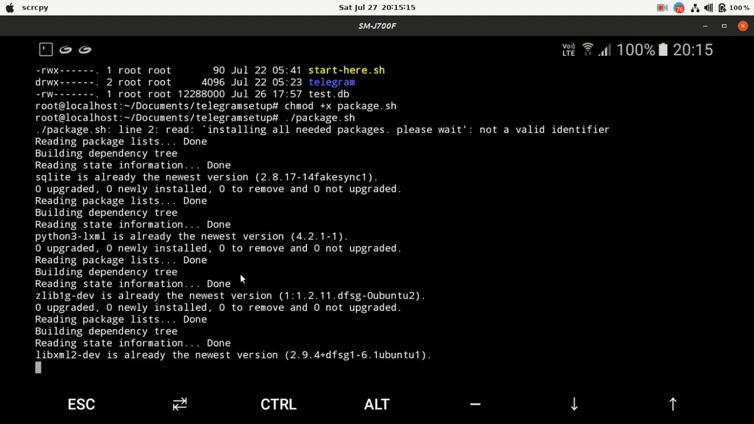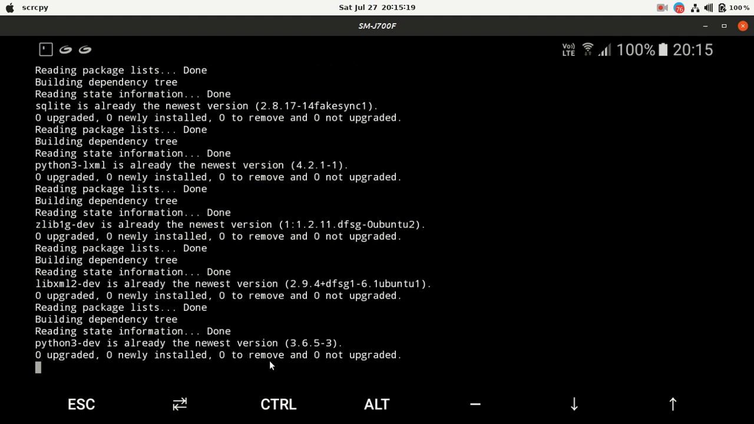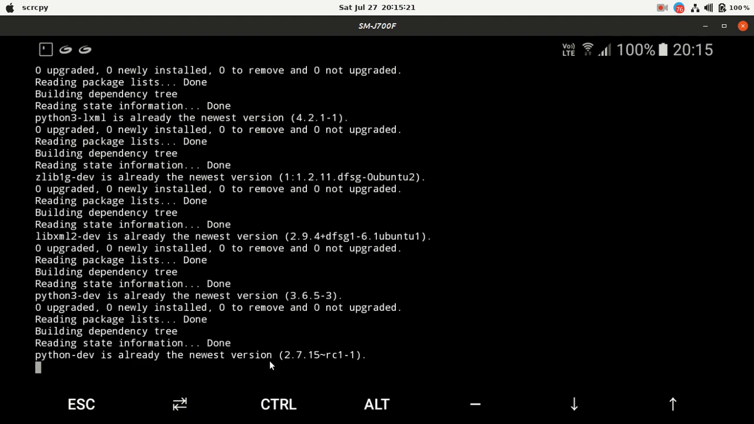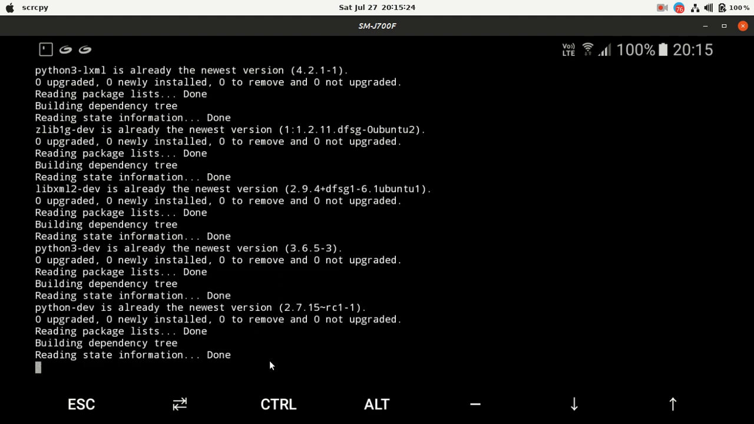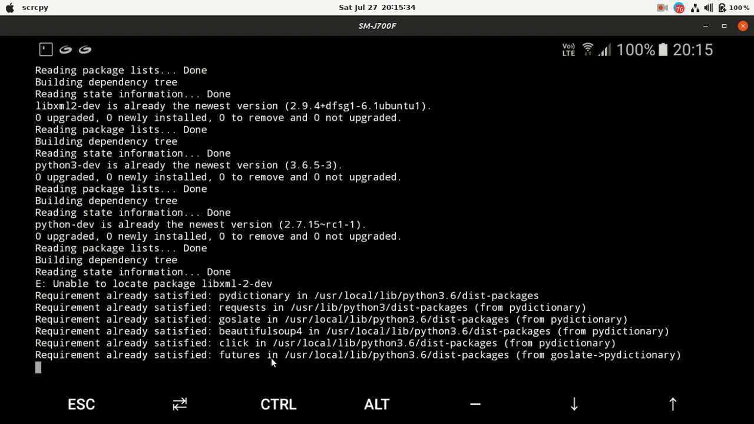What it's doing right now is just cross-checking if everything I have is the latest. So in case you find out that your script has been running for a long time and may have a new package, you can simply run it and it will try to update as well. Lib2XML, this one is for the Ubuntu desktop version, but doesn't have a Termux version, but it's not going to interfere for you.